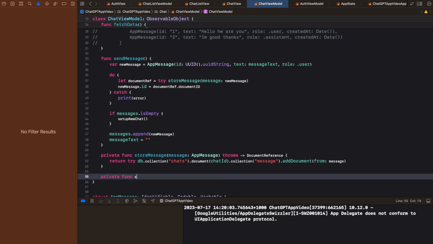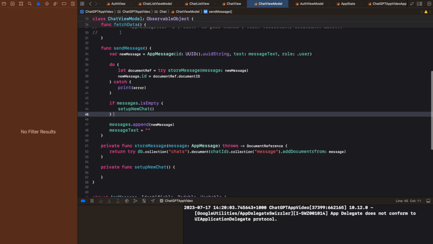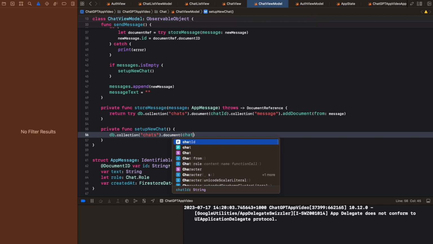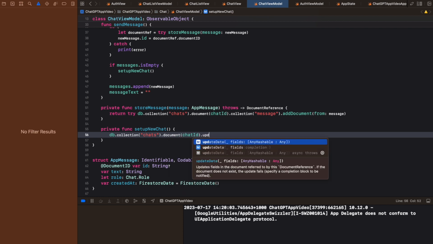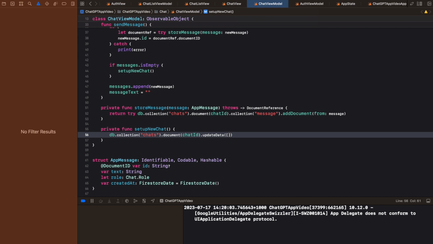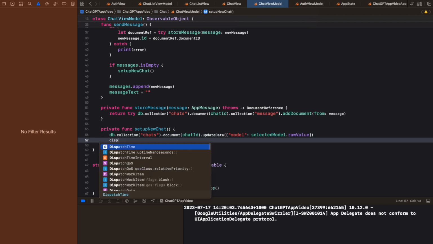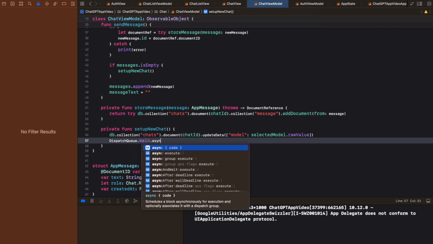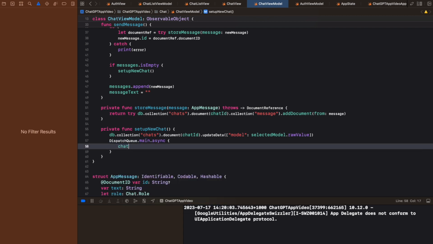Private func setupNewChat. If it's not empty, what we want to do in here is update the Firestore reference to the model. So we'll say db.collection, again, chats.document, add our chat ID, and we're going to say updateFields. And the field we want to update is model, and let's update that with selectedModel.rawValue. Once we've done that, we can then say DispatchQueue, because we want to make sure this is running on the main thread, main.async, and we're going to say chat.model equal to selectedModel.